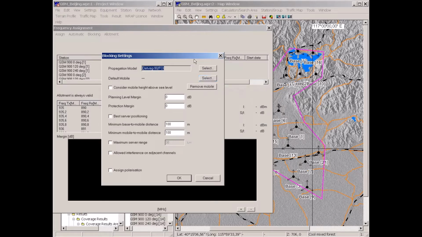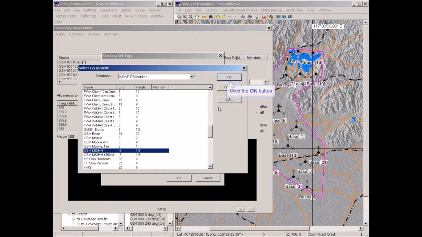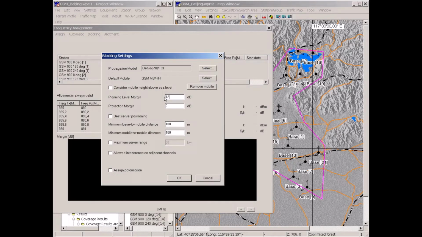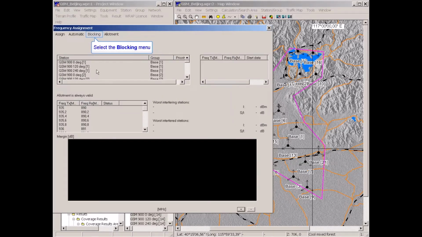Use the same propagation model as before, use the same mobile. Use the same planning level margin, set a maximum server range, and we can use 15 kilometer because that was what we set in the optimization. Also, all these settings can be predefined for quick start in any planning situation just by selecting the appropriate settings conditions as they are stored in settings files. And the next time I start the tool, it remembers the settings.